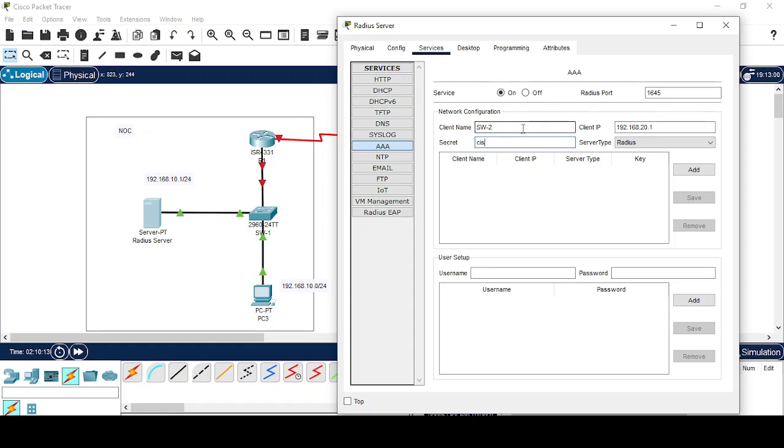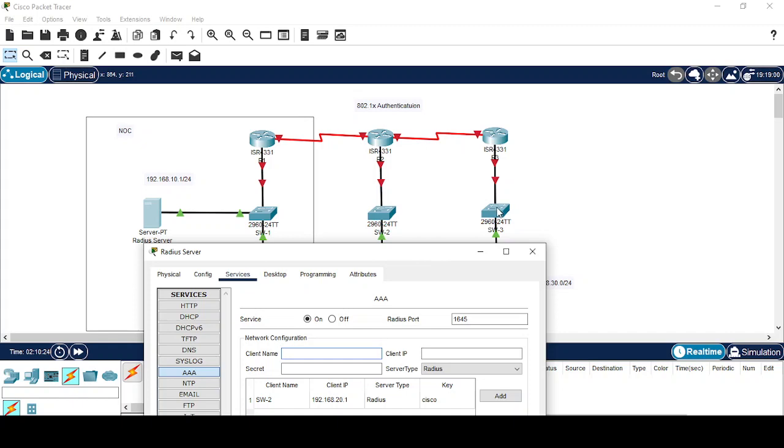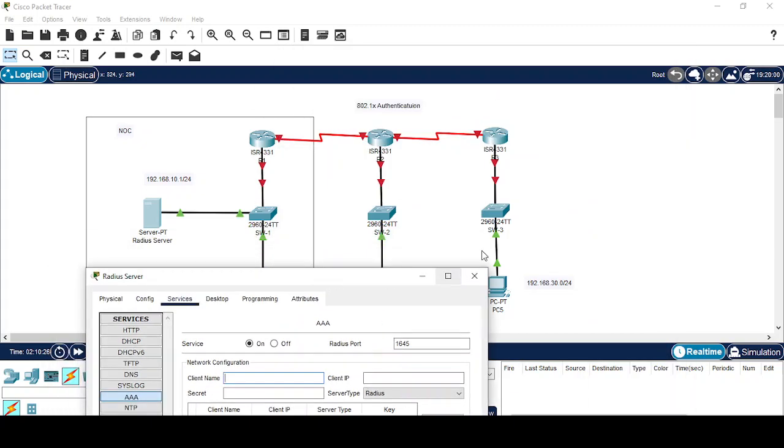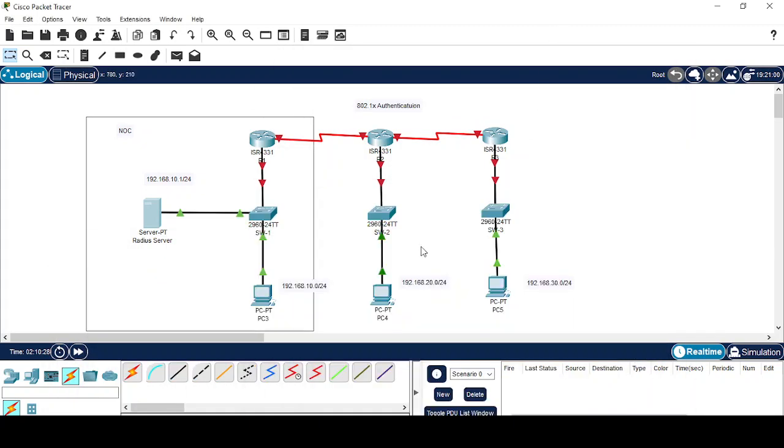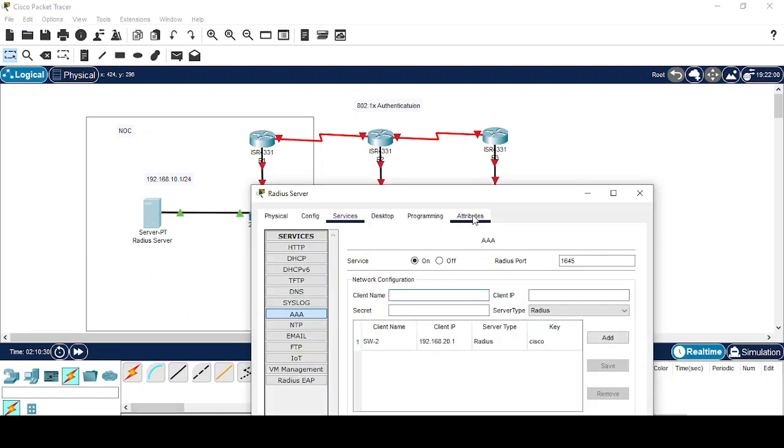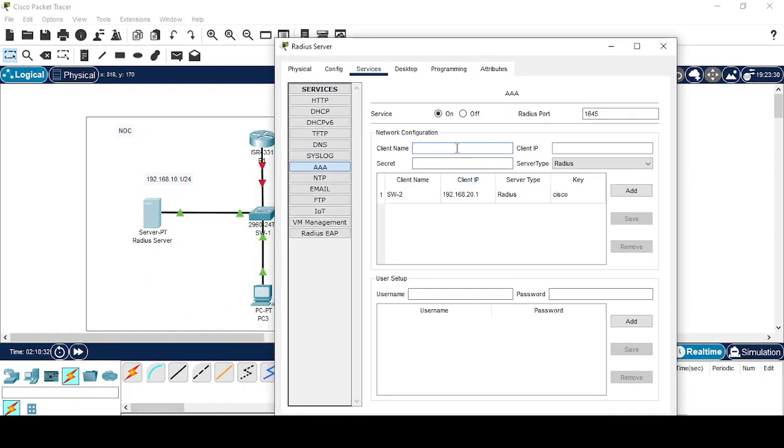I'm going to configure as Cisco. You can create any other secret key here. Add. Now on this server I'm going to add this switch as well, which is SW-3. Its IP address would be 192.168.30.1 and Cisco.